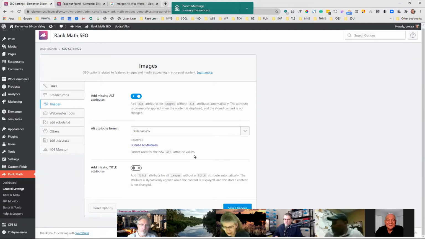There may be instances where you don't want to have an alt tag, like a Facebook tracking pixel or something like that. It wouldn't make sense to have it there. Maybe social media icons, you may not want it there. It all depends.